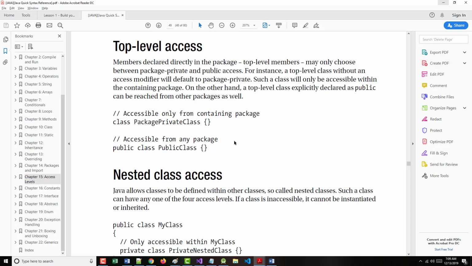Members declared directly in the package may only choose between package private and public access. It says, for instance, a top-level class will default to package private. Okay. Such a class will be accessible only within the containing package. There may be a reason for doing that.